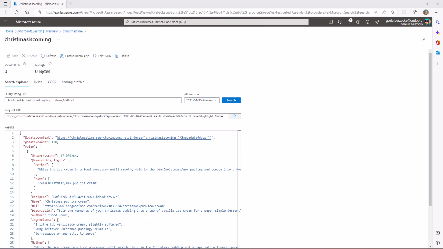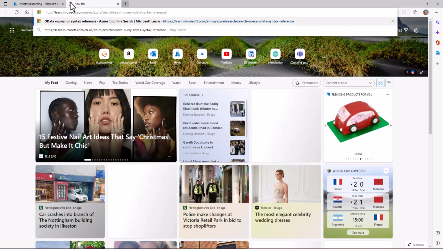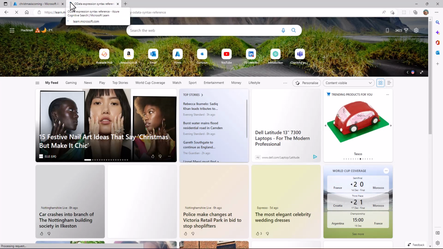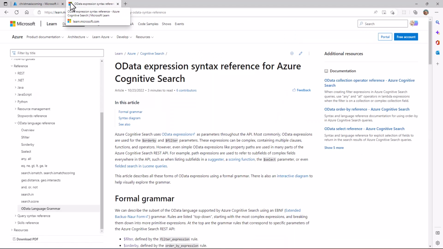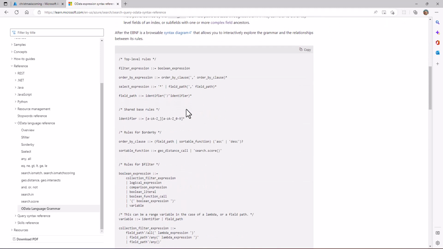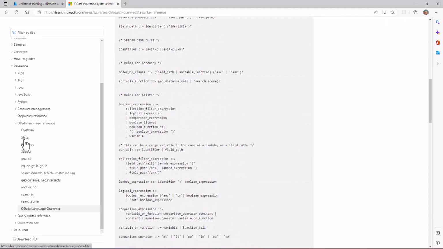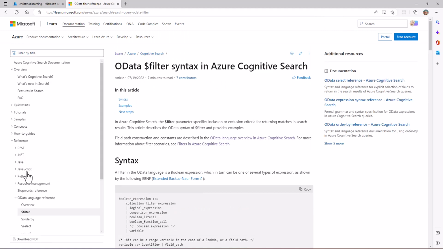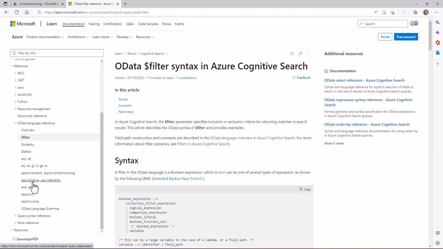And if you're not familiar with OData and search queries, I recommend going to learn.microsoft.com and seeing the OData expression syntax and how we can use formal grammar, how it works, how we can add filter, order by, select, and other things.